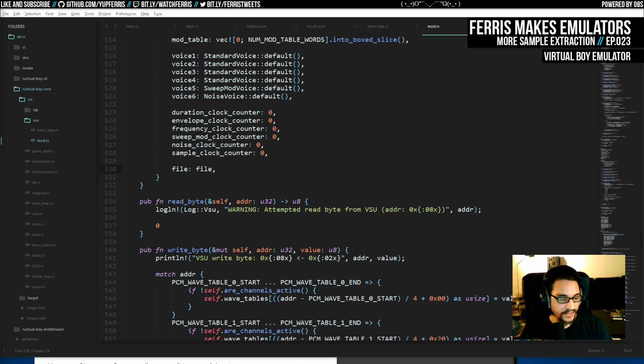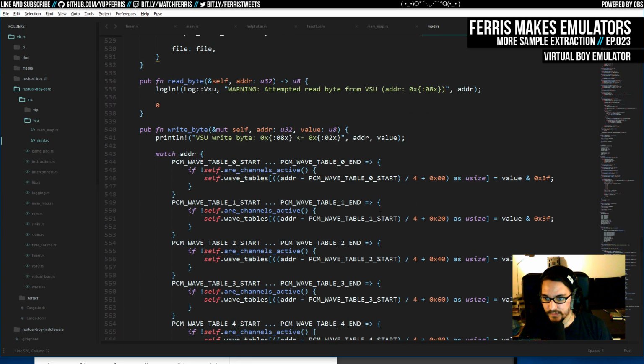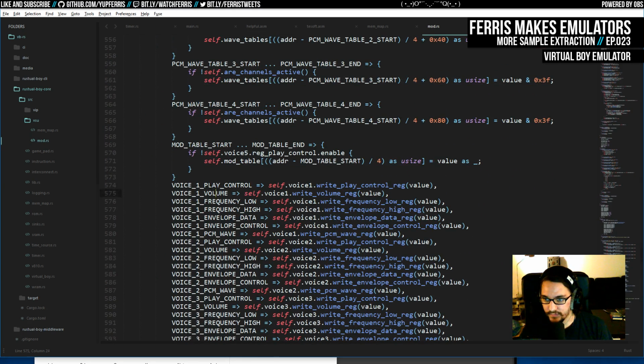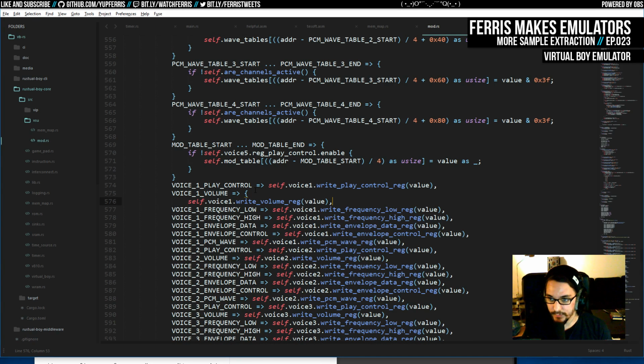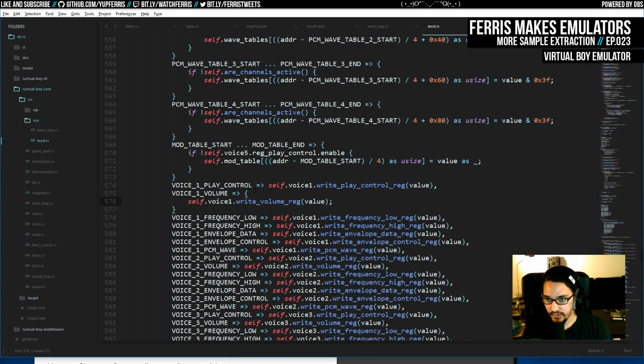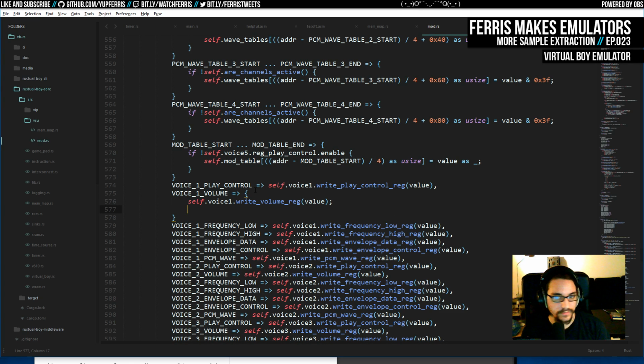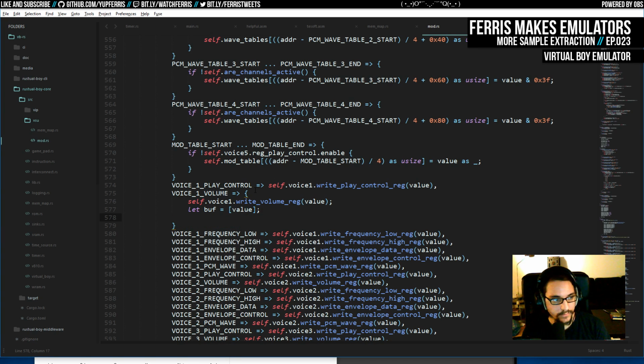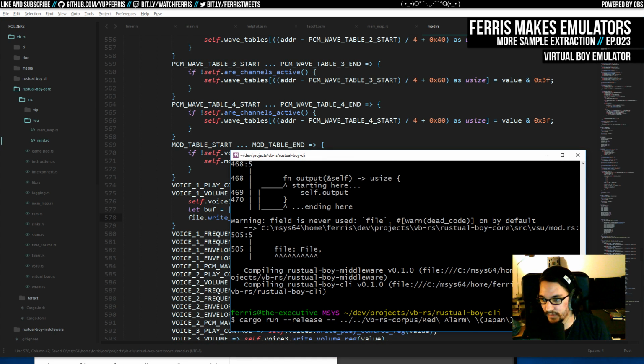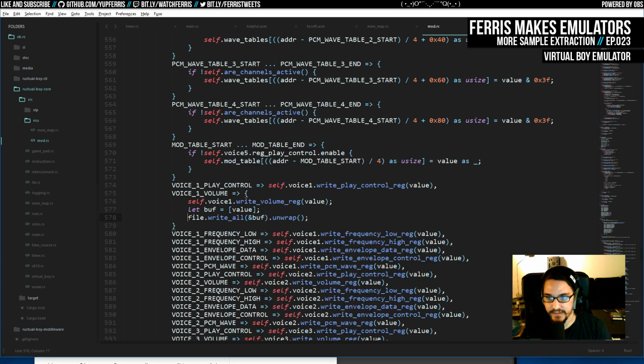And I know I'm not showing the thing on screen, but it shouldn't really matter much. So what we're going to do is we want to know the wave voice 1 volume was the right one, I believe. So it's going to write the volume reg, and then we'll make an array of the value, and then we can file.write all, and give it the buff reference. We'll unwrap the results, and that should be it. I did mean self.file. Thank you, Rust.